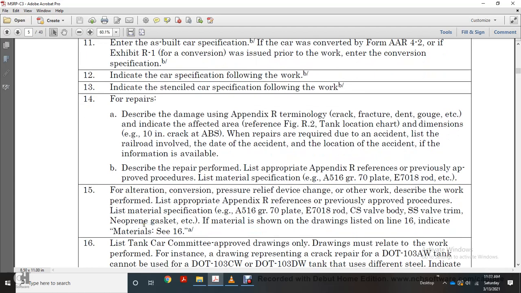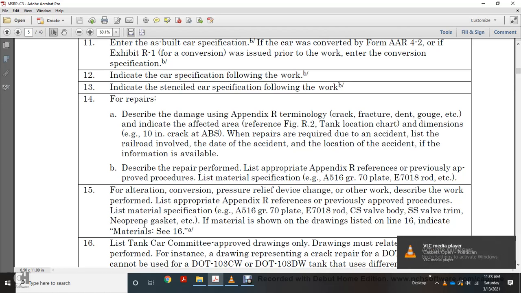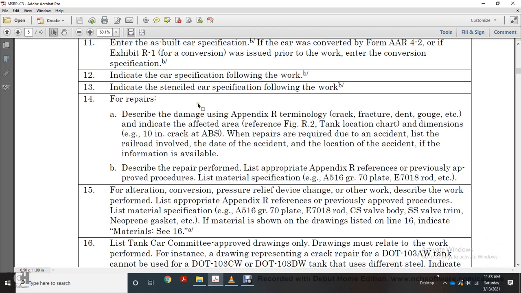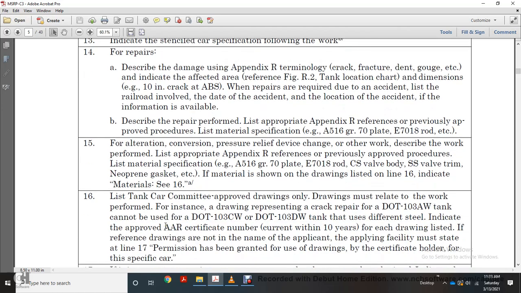15. For alteration, conversion, pressure relief device change or other work, describe the work performed. List the appropriate Appendix R reference, previously approved procedure, and list material specifications such as A516 70 plate, E7018 rod, CS valve body, SS valve trim, neoprene gasket, etc. If the material is shown on the drawing listed on line 16, indicate the material as on line 16.